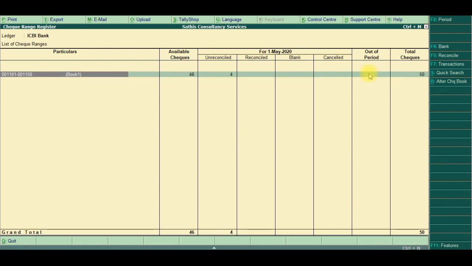After 6 month validity, after 3 months validity, it depends upon our account and the checkbook. Some of the checks are outdated checks, so we mention this check range has out of the period checks. The total checks are 50, only 46 available, 4 unreconciled, others are 000. Okay, escape here.